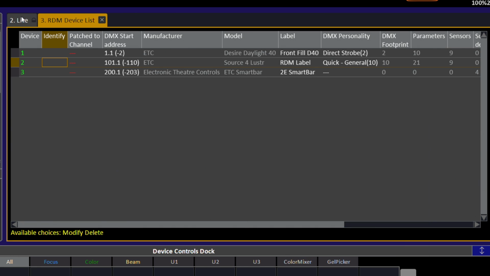The RDM device list shows us additional configurable parameters as well as information provided from the fixture. Let's go through some of these columns now. The DMX start address shows us the start address from the fixture. The manufacturer and model shows us who made the fixture and what they are calling that device. Notice that they are not always consistent between manufacturers and models. An RDM label is a text field allowing you to label the device.